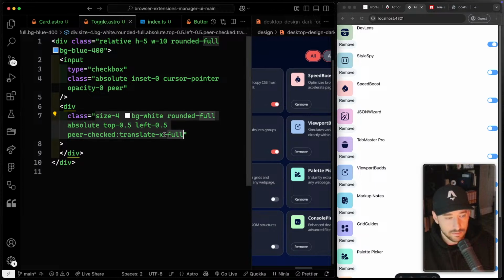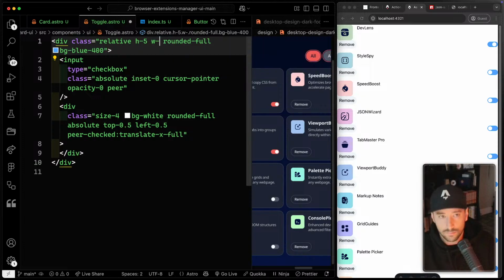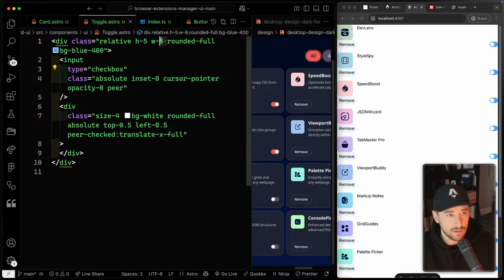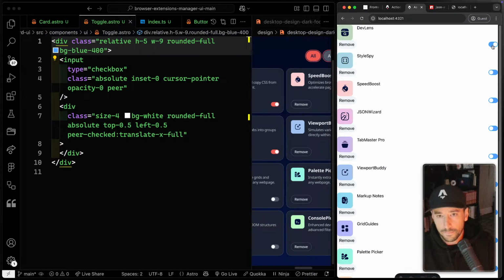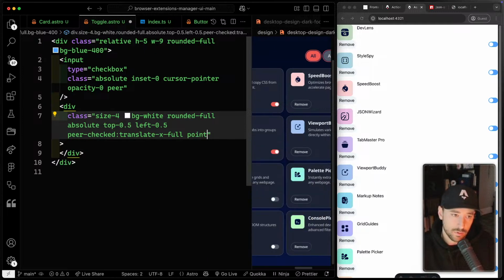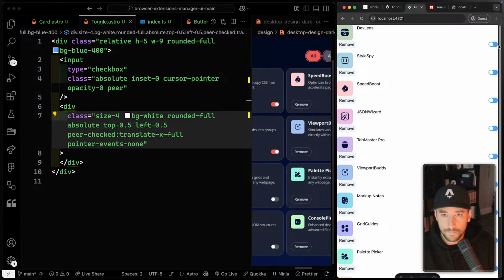So we're going to do translate X full. Just about there. Okay, so let's make this thing a little smaller. See, 10, 9, it should be 8. I think we'll put that right in the middle, maybe. No, it should be 9, right? Because of how we're splitting that. Yeah, okay. So that works. Last thing I want to do is pointer events none. That way I can't click on that.